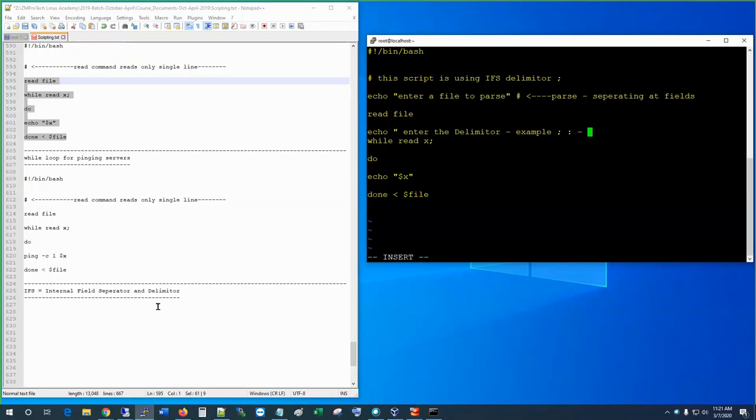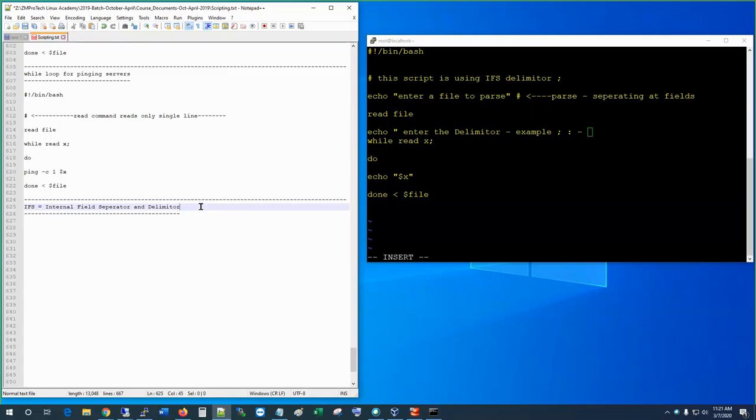Okay, I think I should explain this here. So, delimiters. Semicolon, colon, hyphen, comma, and then, no, not a question mark. These are some of the examples here, okay? You guys are clear about delimiter, right? What a delimiter is? So if you look at the previous file I created, it has a semicolon as a delimiter. What is a delimiter is? Internal file separator, that means IFS.